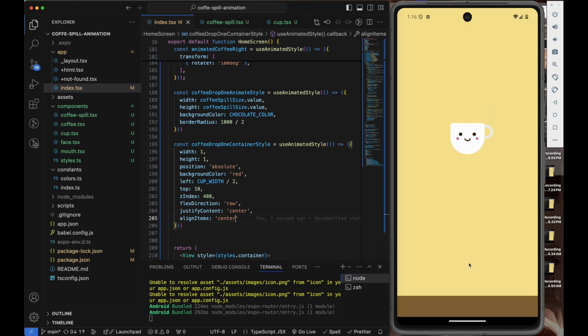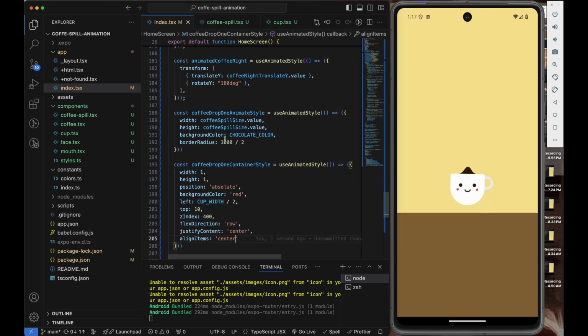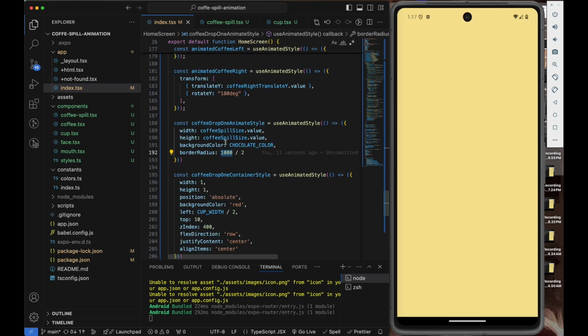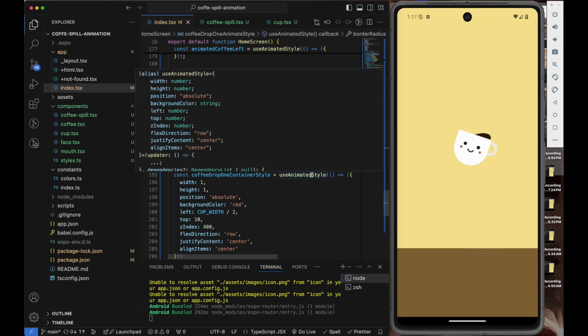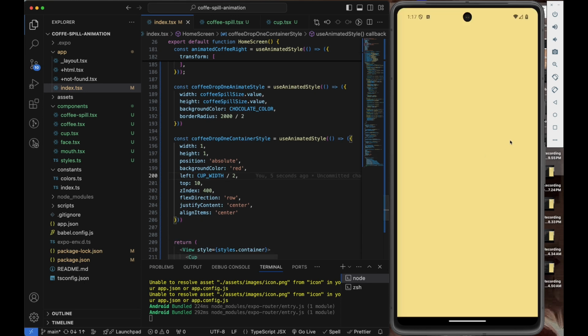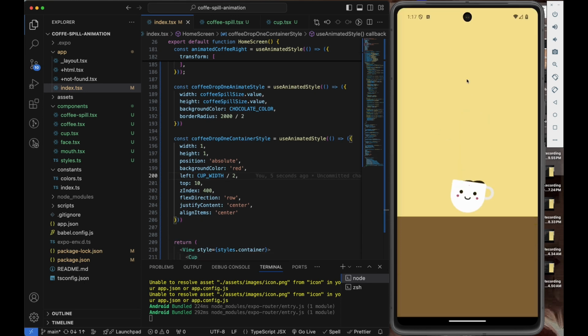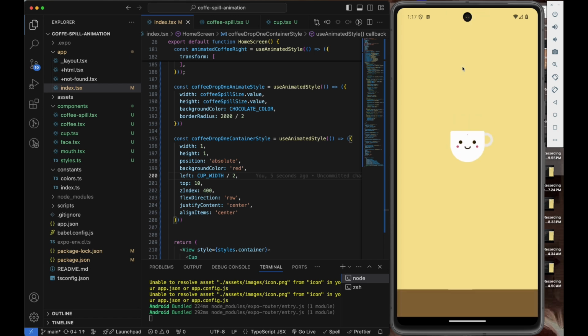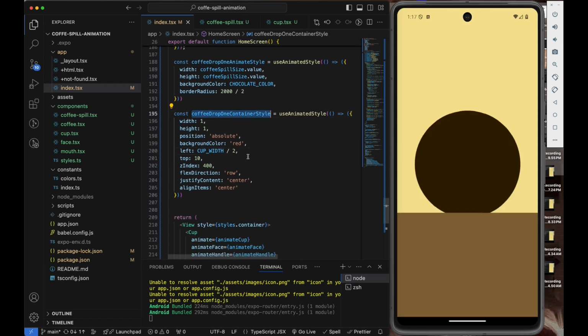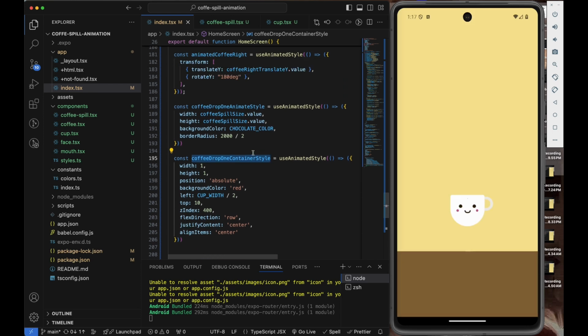So our coffee drop is appearing right at the center, but it seems like this 1000 here is too small, so we can set this to be 2000. So we can leave it at 2000. But as we can see, we want the coffee drop to move at the top here, and that's the time it should animate. So to do that, it means the container is what needs to be animated as well.